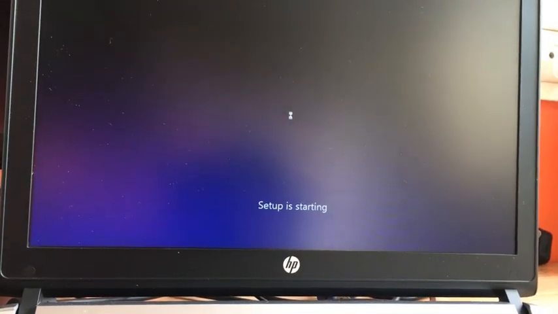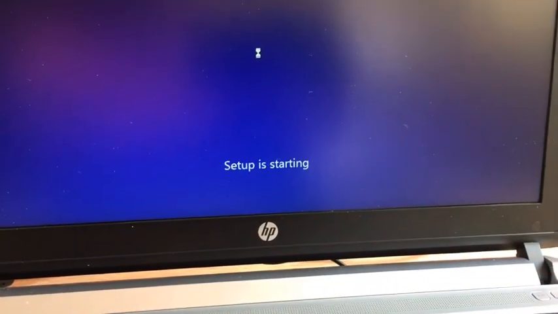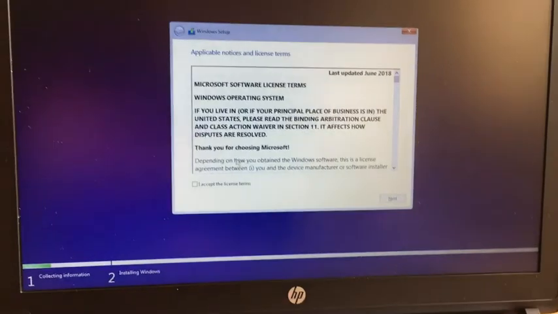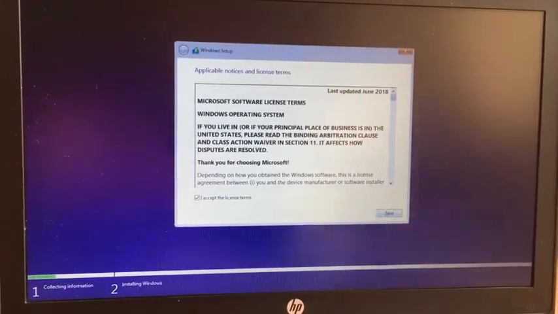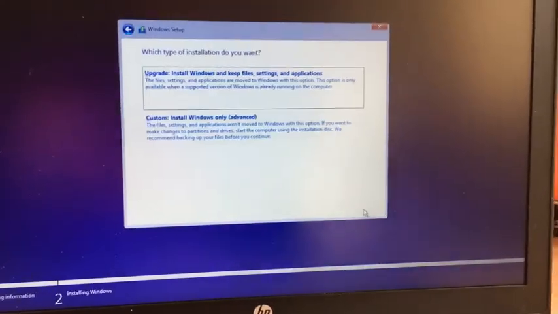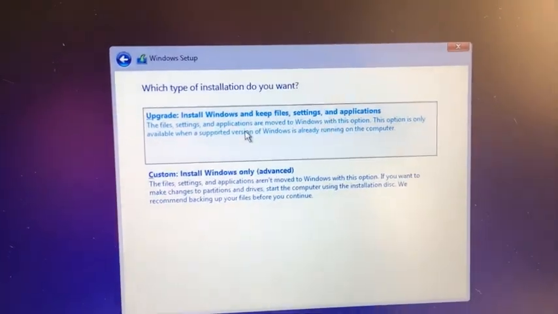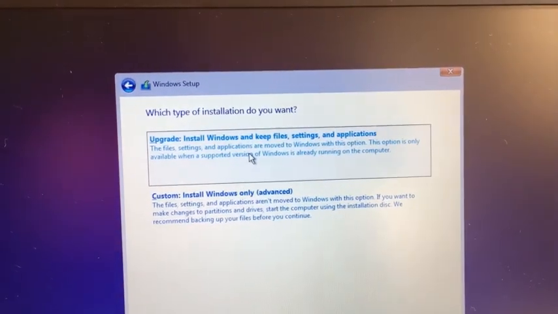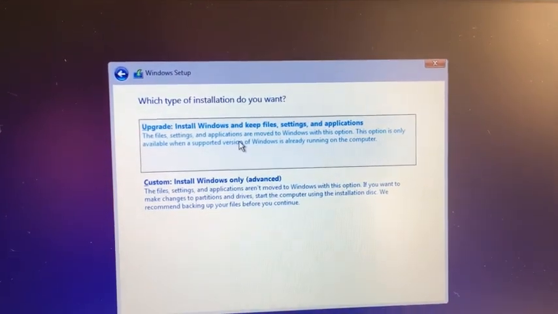So the installation steps are starting. You can see here setup is starting. So it will ask you a couple of questions. First you will have to accept the license terms and hit next. Then there are two options. One is upgrade, that is install Windows and keep file settings and applications. So this is applicable when we have existing Windows and you just want to upgrade it.